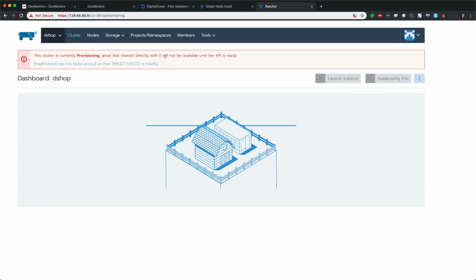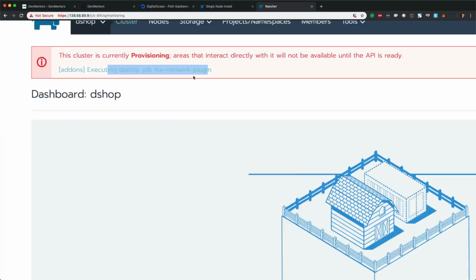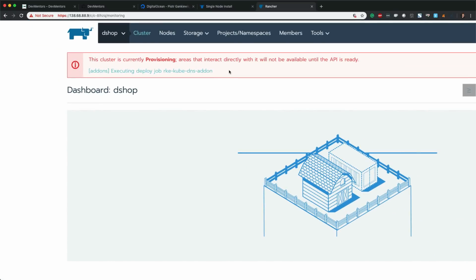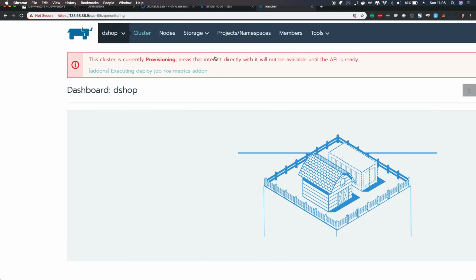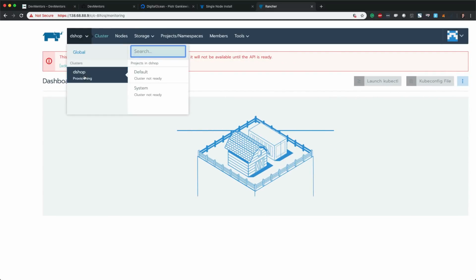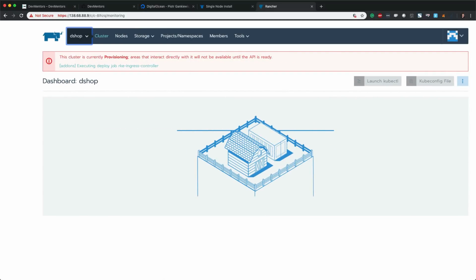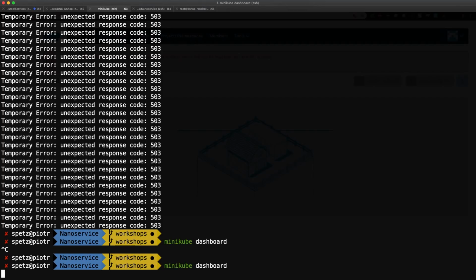Still provisioning, but here we can see the details of what it does. Should be available soon. Maybe in the meantime you could try this Minikube dashboard once again. Okay, let's see. Maybe. I'm pretty sure if I restarted the Docker and the Kubernetes cluster, it will just work.